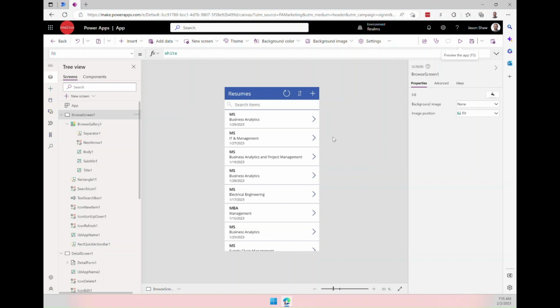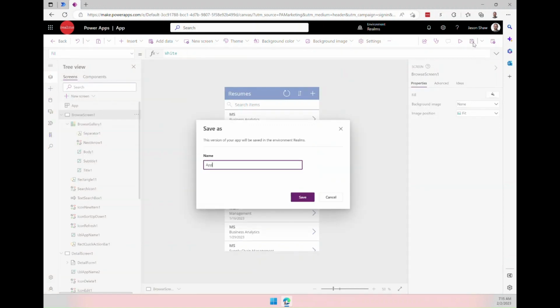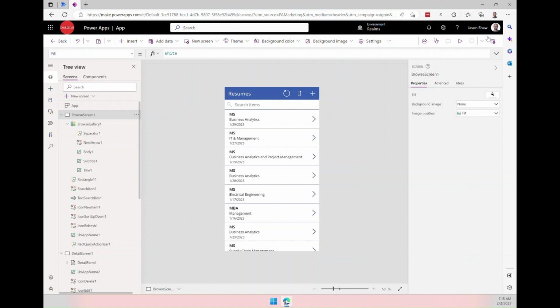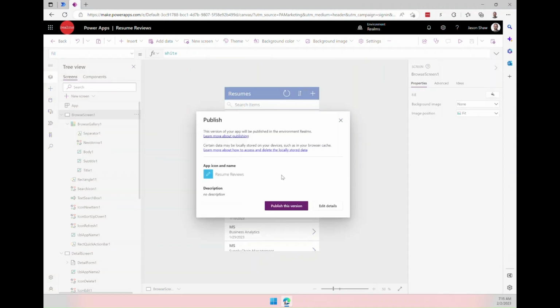All right. I was going to wrap it up, but it might be helpful for us to publish. So I'll go ahead and save the app, give it a name. Okay. And then I believe this is the publish button. Yep. We're going to go ahead and publish this. So we're going to click there.